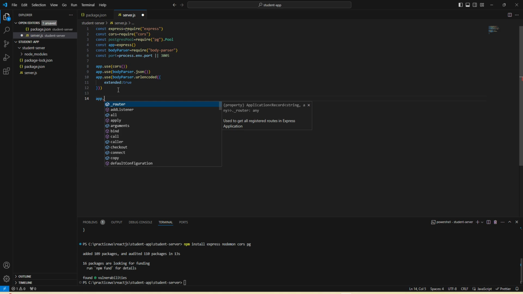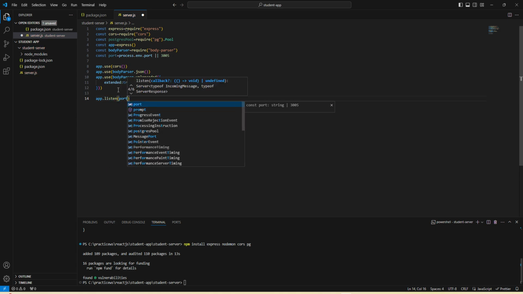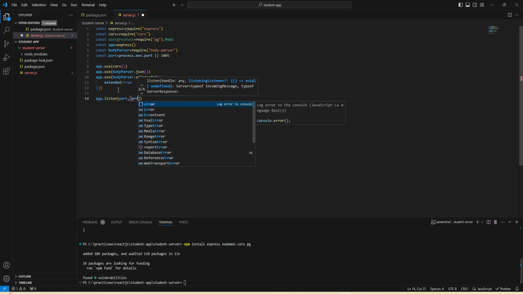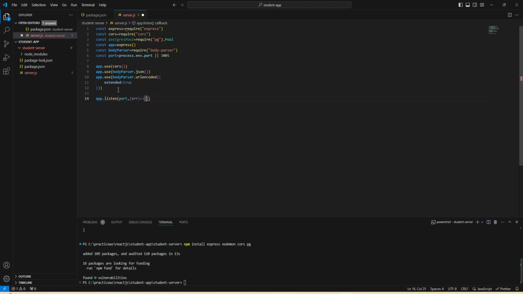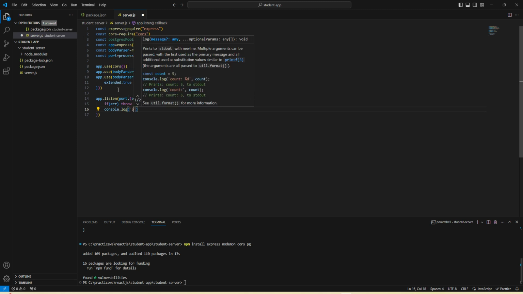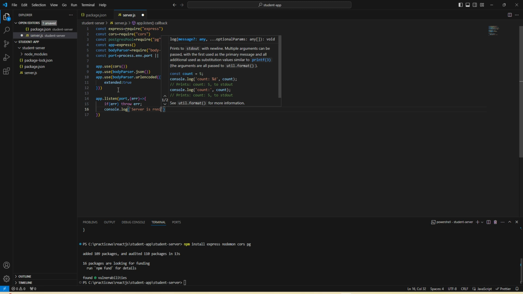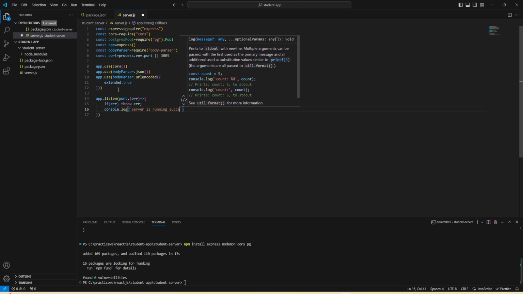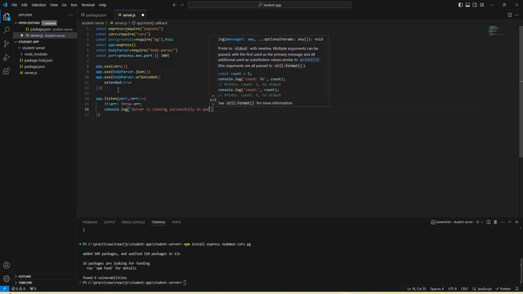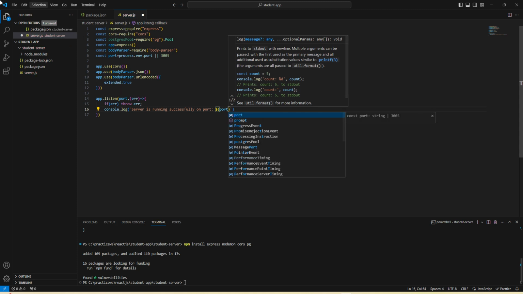Next thing, let our app listen to the port, and here we are passing the error object in case of any error, so it will show that. If there is an error, it will simply throw that error, or else it will log the message as server is running successfully on port, and we can mention the port which we have defined at this step.